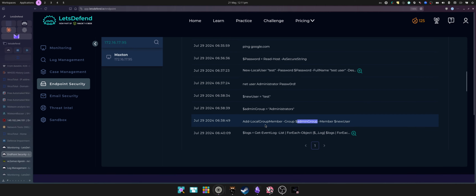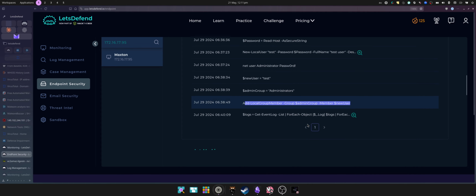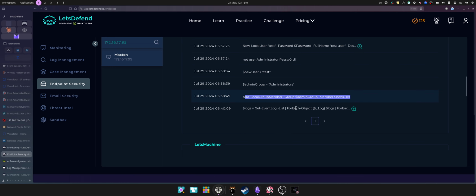So I wonder, is this just obfuscation, that they're trying to make it as a variable? So admin group is going to equal administrators, and new user is going to be tests. So the command ends up being add local group member administrators. So add tests to administrator group, but they've obfuscated it by doing it via variables. Maybe that's just a way of not getting caught if there's an alert spawn for anyone adding to group administrators.